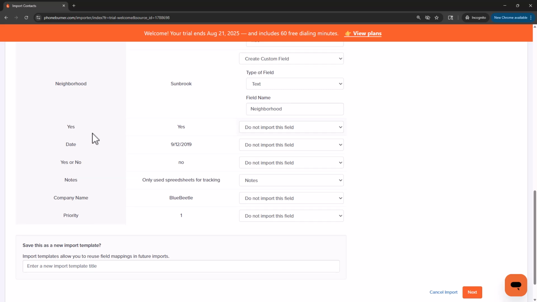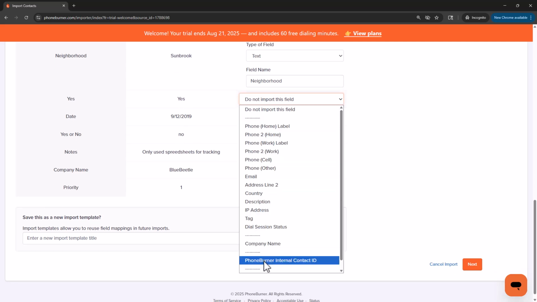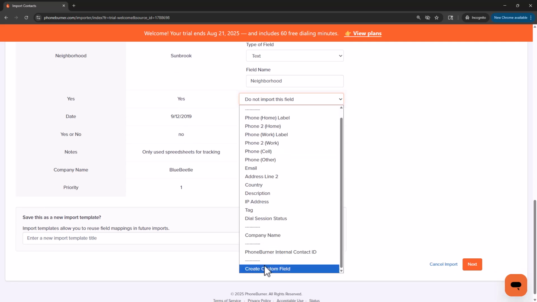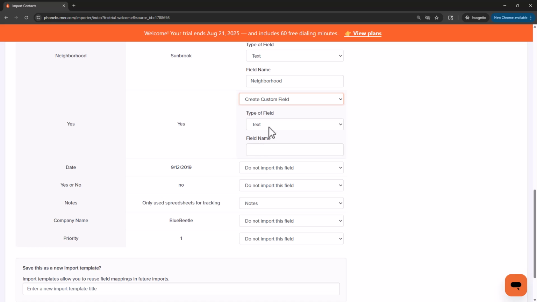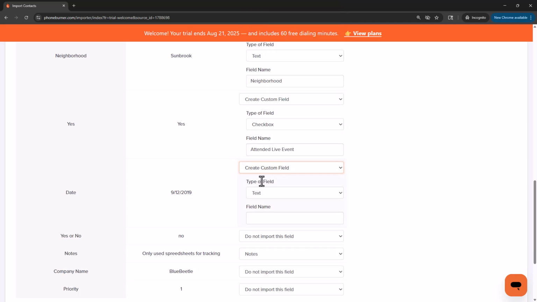This represents like a checkbox, right? Yes or no. Let's go ahead and create a new custom field for this. What might this represent? Again, it's a checkbox, so yeses are checked, nos are unchecked. This might be something like attended live event. You know, your data is going to be different, so don't dwell too much on what I'm putting in here. I just want to show you how easy it is for you to create custom fields.